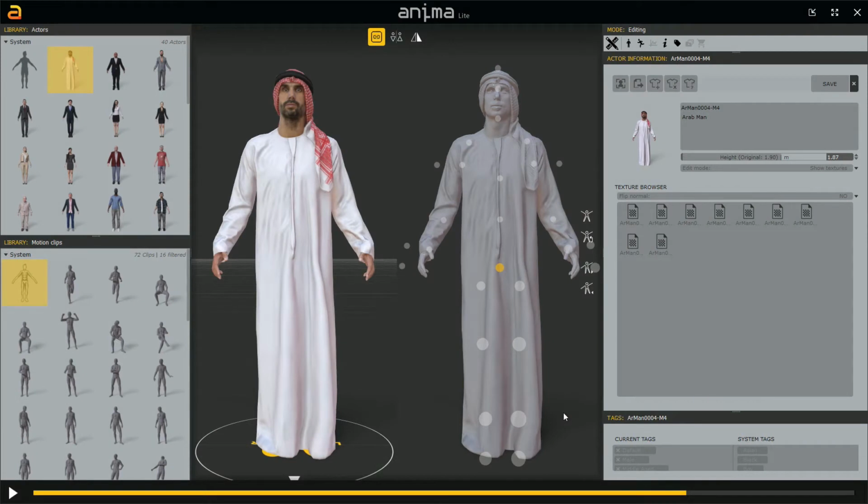In the last video, we saw how by switching to the editing mode in Anima, the interface changes and which are the new panels. In this video, we are going to learn how to use the actor information panel. This is a panel used for creating visual variations of our models.